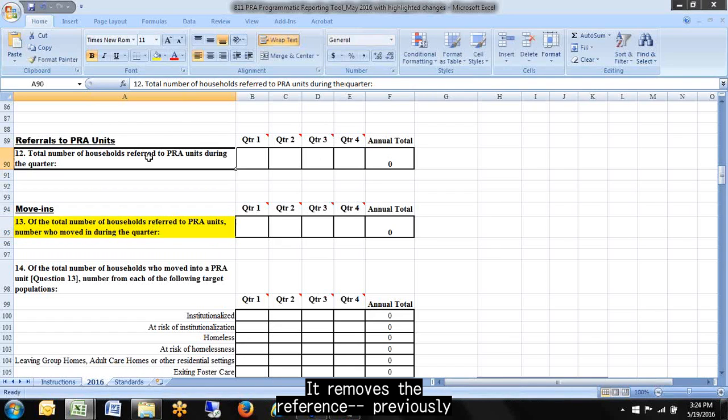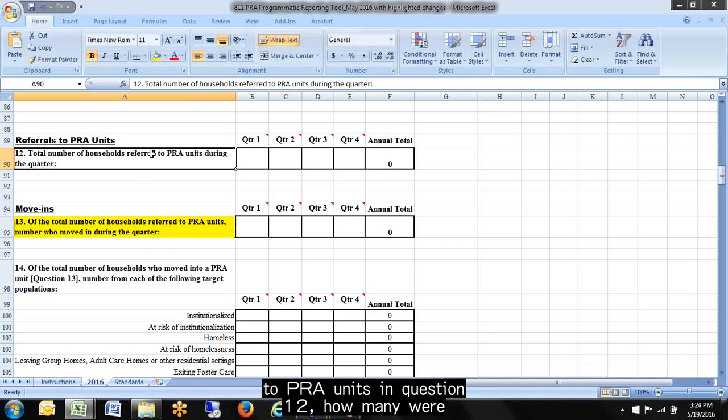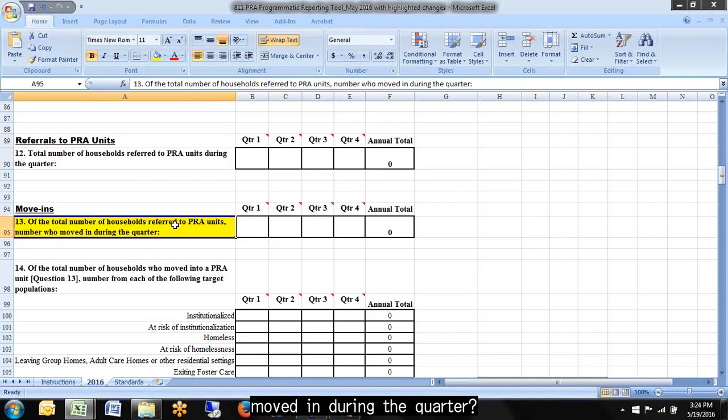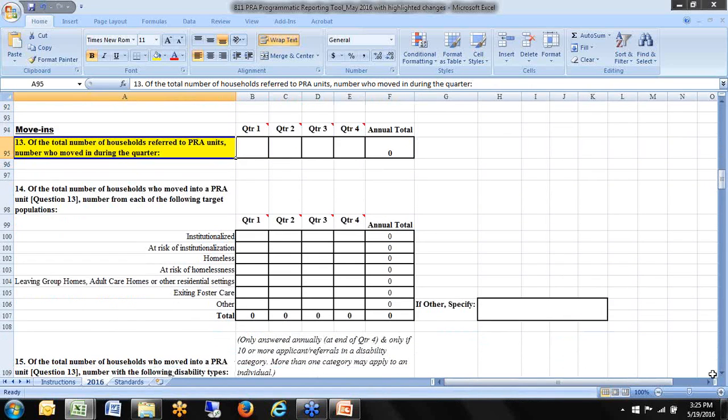It removes the reference to, previously it said, of the total number of households referred to PRA units in question 12, how many were moved in during the quarter? We've changed that because certain people were not getting captured that way. So now the difference here for FY12 is anybody who was referred to the PRA unit who moved in during the quarter. That's the question. How many move-ins did you have this quarter? So that's a bit of a shift. That's why it's highlighted in yellow.